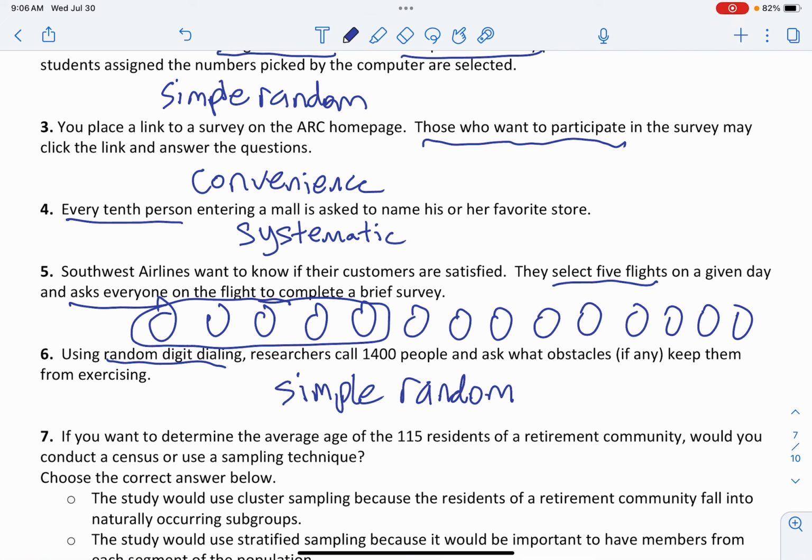Right. Oops, I forgot to say that this is cluster. I just drew it, but I didn't write it.